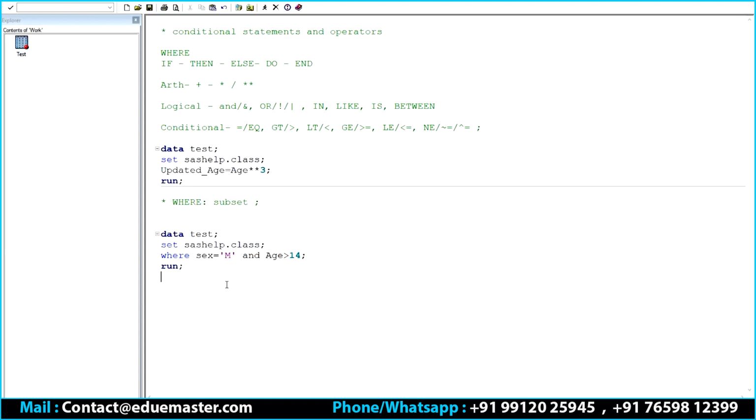Now, the next one is, suppose we want to filter the data for all the male records whose age is greater than 14, also female records whose age is greater than 12. Now, how do you write a condition for this? We want to filter for all the male records whose age is greater than 14, also all the female records whose age is greater than 12. So here we can write a condition, or, right?